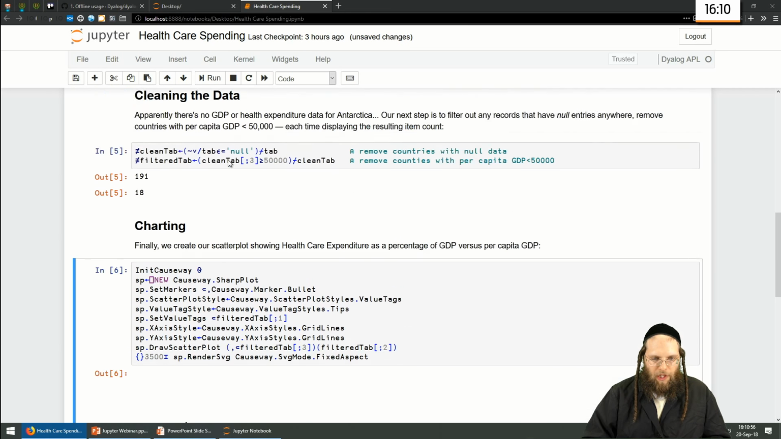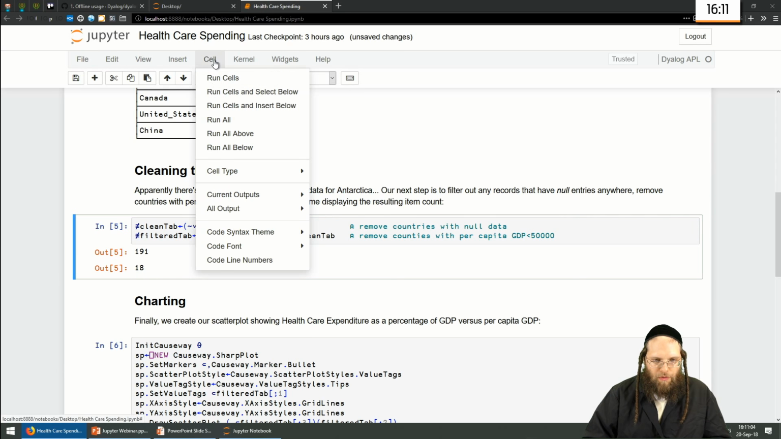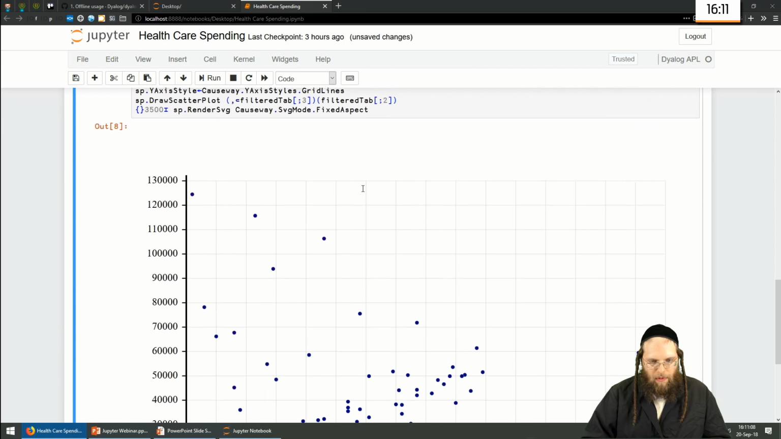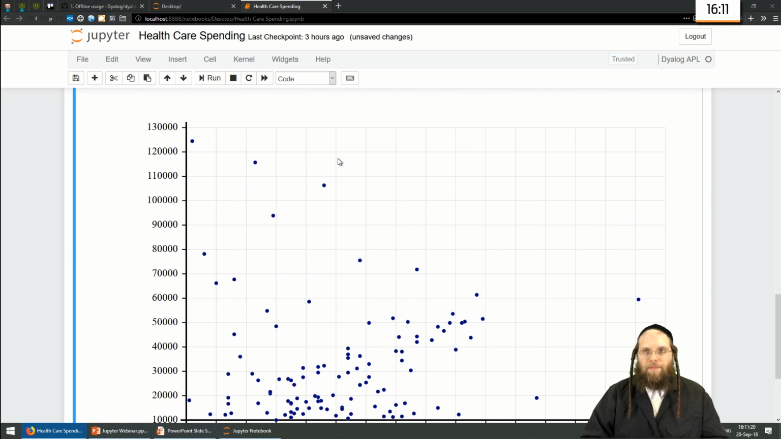I can go up and I can change things. So let's say we want more data here. And I can choose to run everything from here and down. There we go. More data points right there. I'll show later how we create a new notebook and edit it and create content inside it.